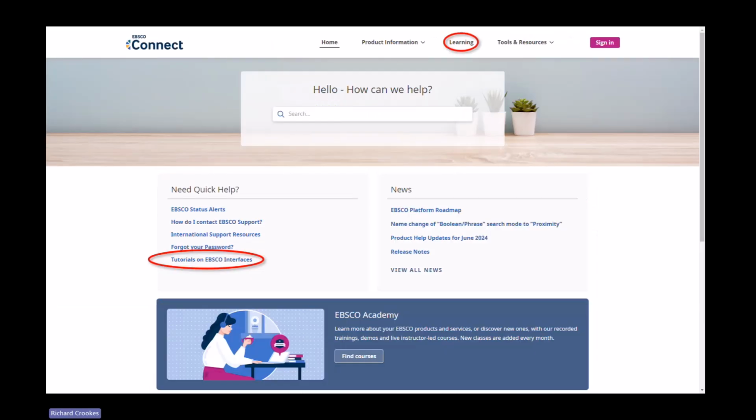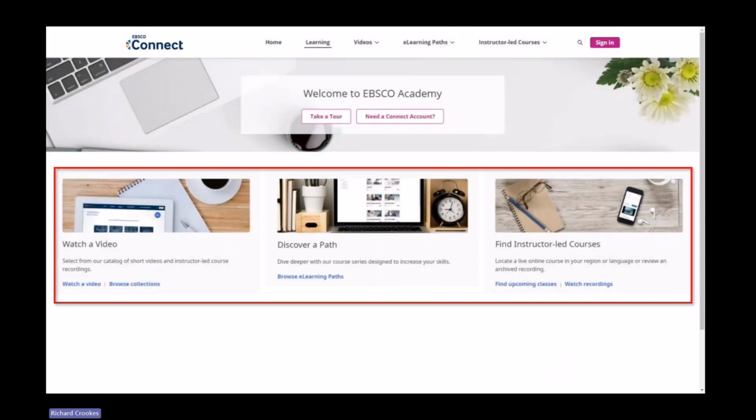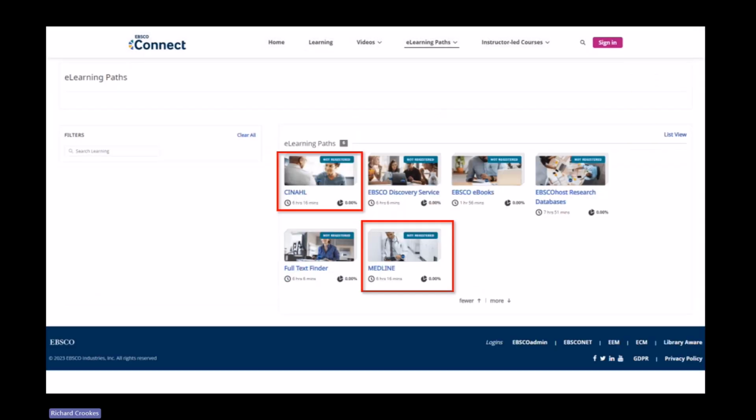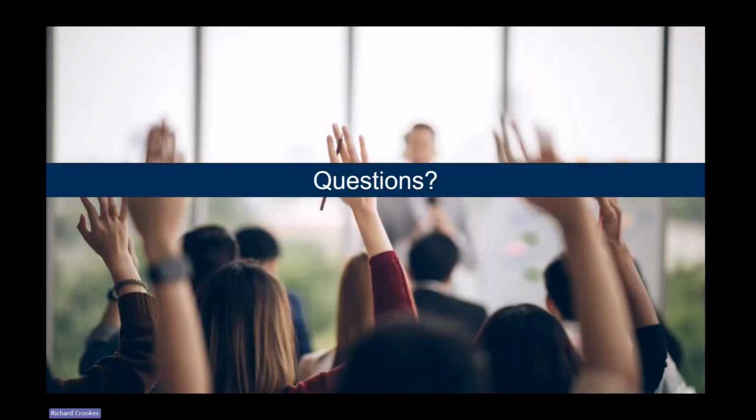And of course, you have EBSCO Connect, which we've also just introduced you to again, reminding you of the tutorials there. And also the learning link, which takes you to EBSCO Academy, our learning management system, which features the EBSCO databases, and that includes, of course, CINAHL, as you see there, and also MEDLINE as well. So again, they're also available. I know I've shown some of that to you before in other sessions, but I don't want to spend too much time on that.